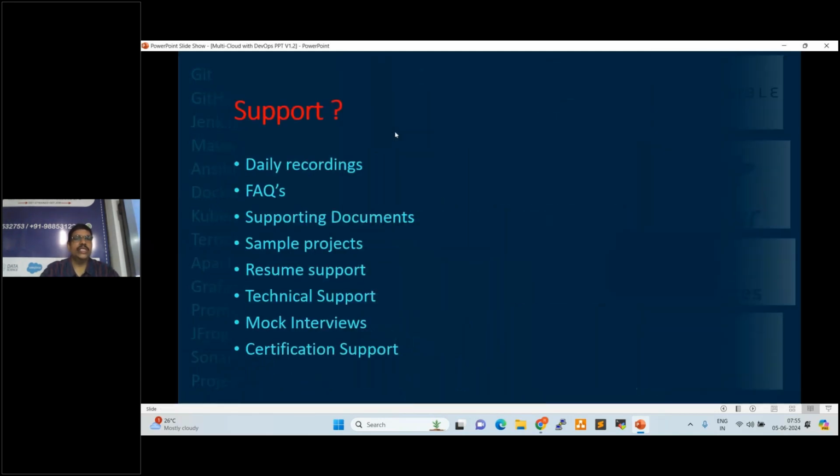So what kind of support do we get? Daily recordings will be provided. FAQs, frequently asked questions, will be provided. Supporting documents will be provided. Sample projects will be provided. Resume support: I prepare your resume, and technical support will be provided. Mock interviews will be conducted. Certification support also will be provided.